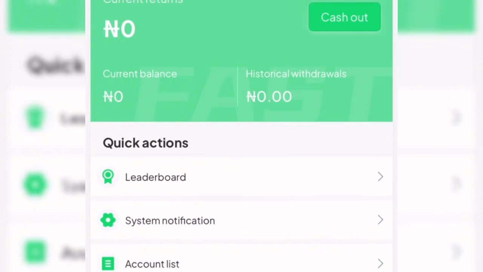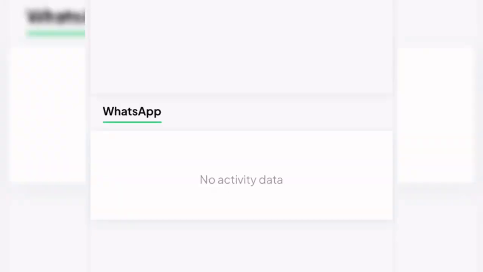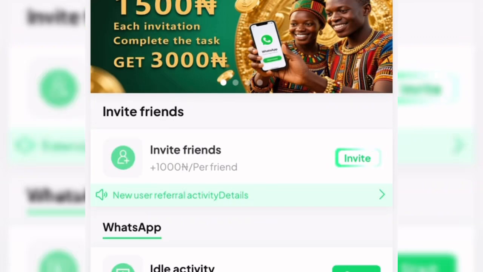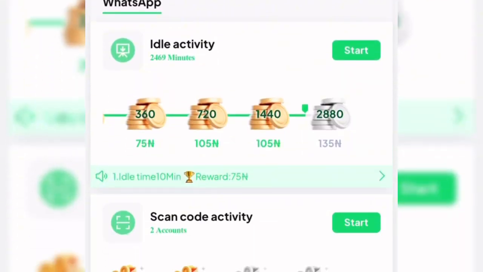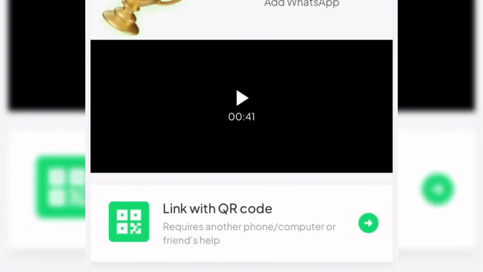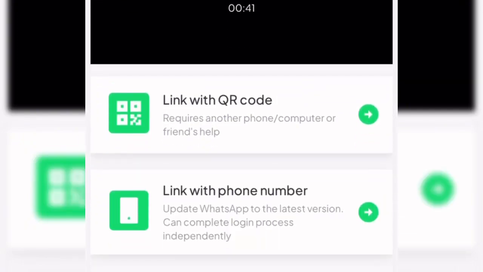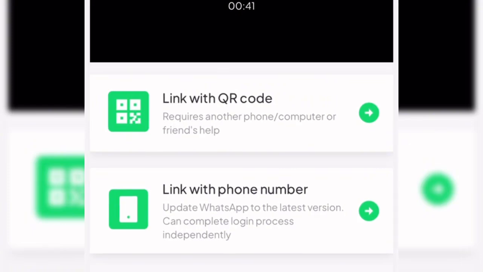Now this is how this platform works. When you come to your accounts, you can see we have the leaderboard, system notification, account list, and revenue. All you have to do right now is come over to the home. When you come over to the home, you are going to see the tasks you need to do on your account. You can see where it says WhatsApp. Click on start. You can go ahead to link your mobile number to this platform, that is your particular WhatsApp number.